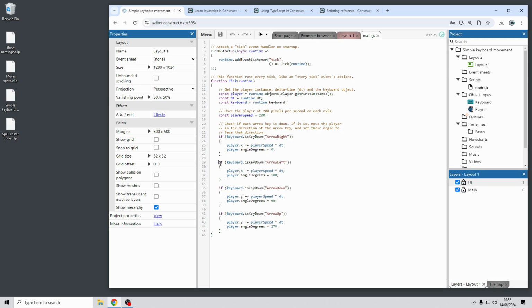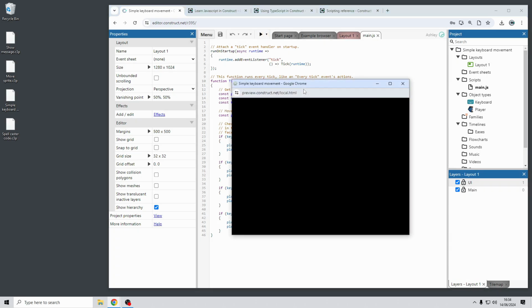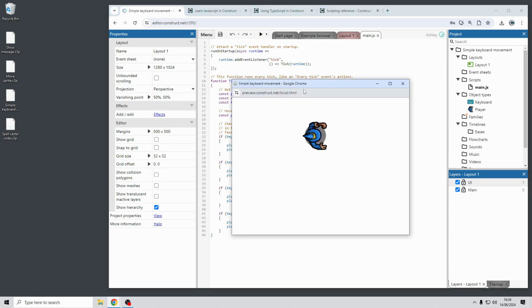And then it repeats that for moving left, but subtracting from the x coordinate, and then also moving down, which adds to the y coordinate, and for moving up, which subtracts from the y coordinate. And in every case, it changes the angle to point in the correct direction. And so that's how we have basic movement from JavaScript code in Construct.